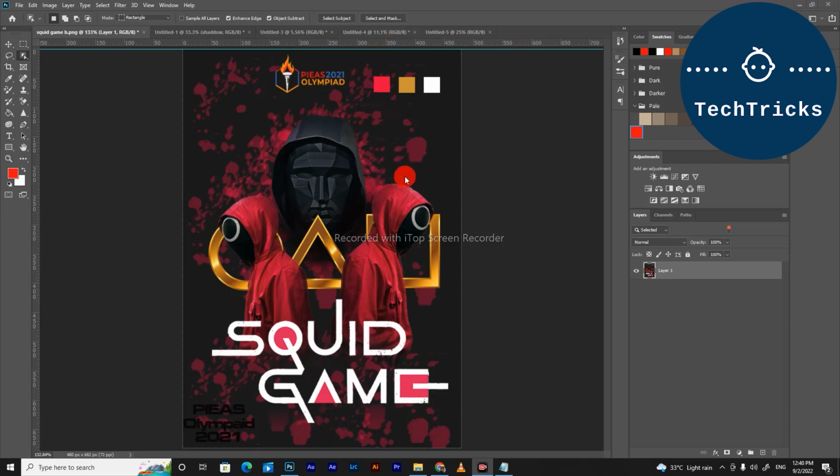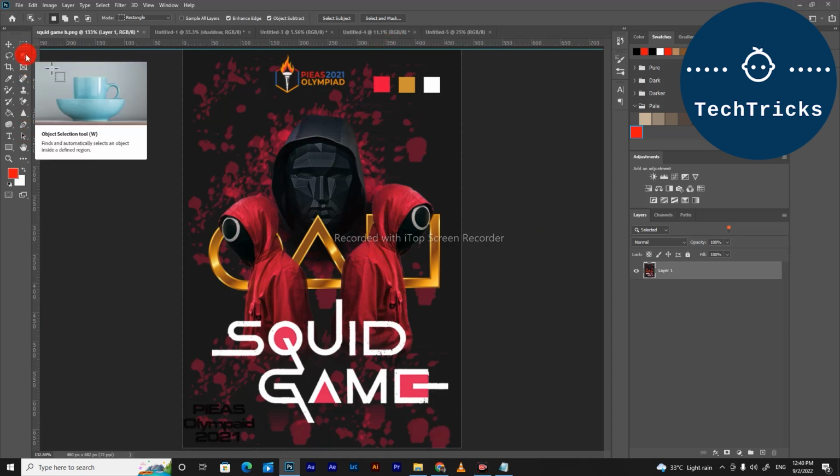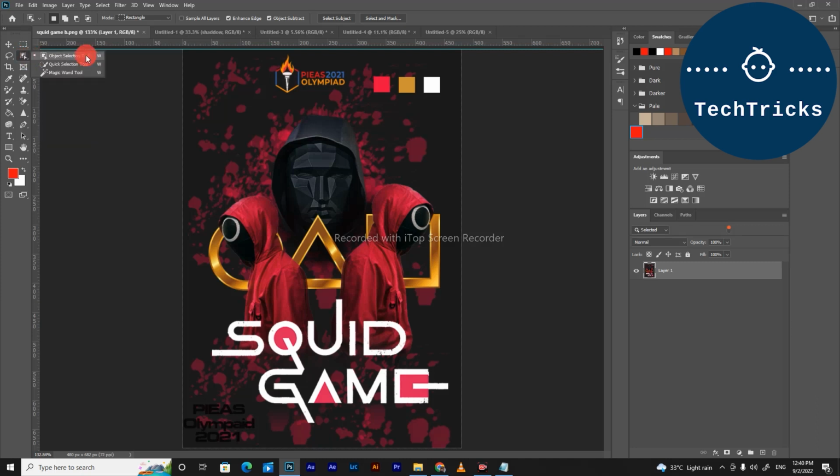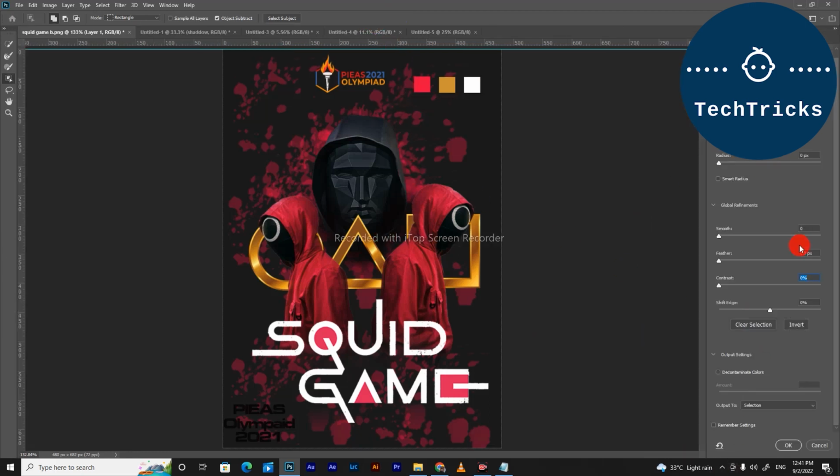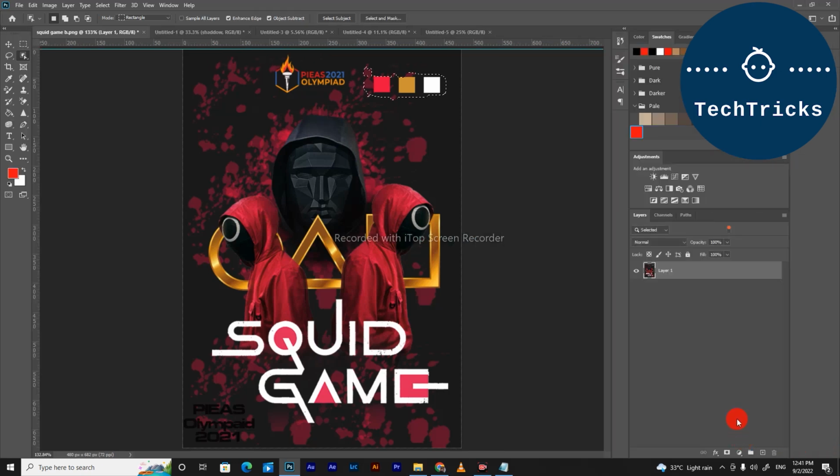So first of all, what you're going to do is make a mask with the quick selection tool or whatever selection tool you like. I'm going to go with the object selection tool, and I'm going to make a quick mask on the color that I want to select. So I'm going to select these three colors and go to the Select and Mask option. As I go to the Select and Mask option, this is the option, and I have to click on OK. As I click on OK, it is the mask I have selected.